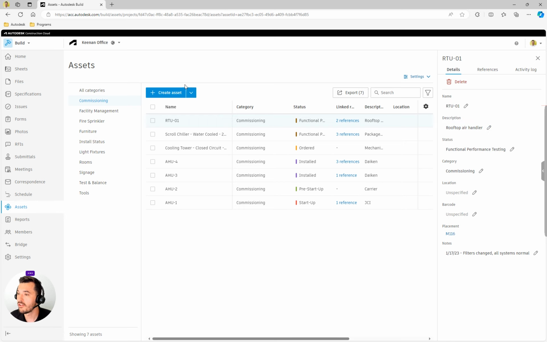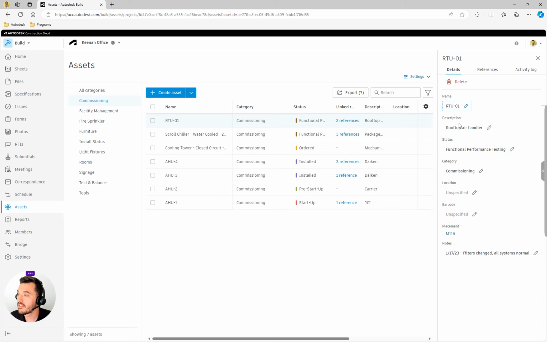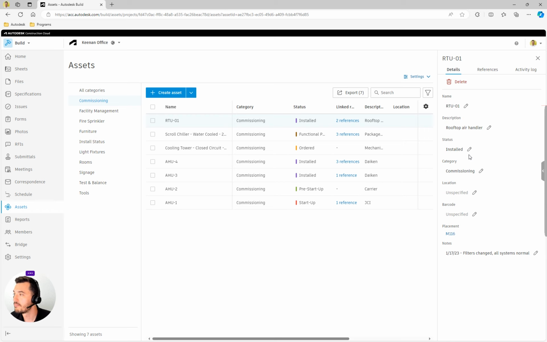So status is associated with category. When you create a category, you want to give it a status list. In this case, I've created a status list that is very specific to commissioning. So from spec to order delivered, then through startup, through FPT testing, and then all the way into acceptance. Let's say we were working on the RTU today and we know that it was installed today. So we can mark that as installed. We can also assign tasks out and link in relevant documentation for each unit.